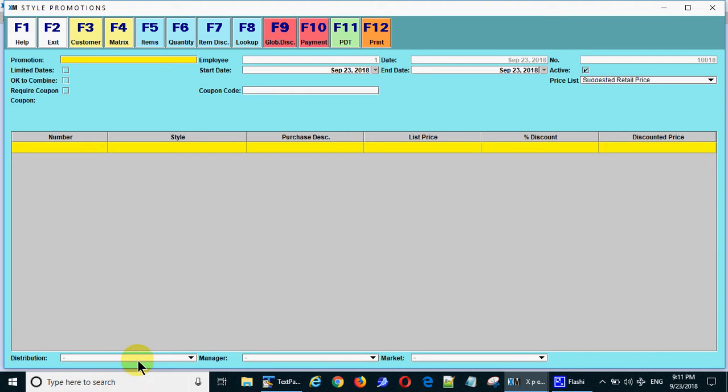And on the bottom, finally, there are some statistics or ways to keep track. Distribution would be if you want to track how you let people know that you had this promotion going. The manager will be the person that is in charge of suggesting and supervising this promotion, and the market would be what is your target market for this promotion.